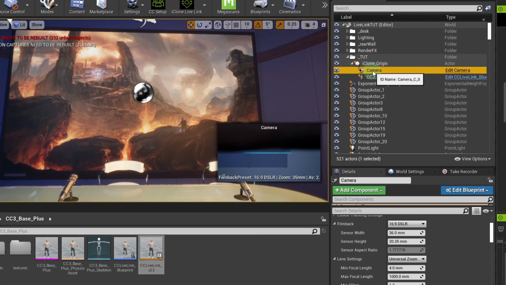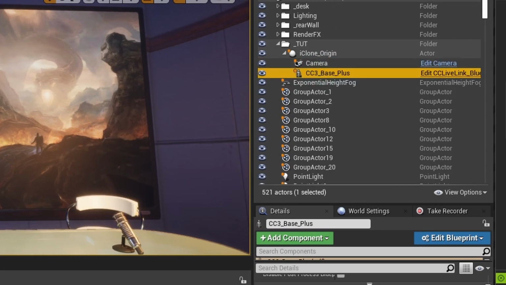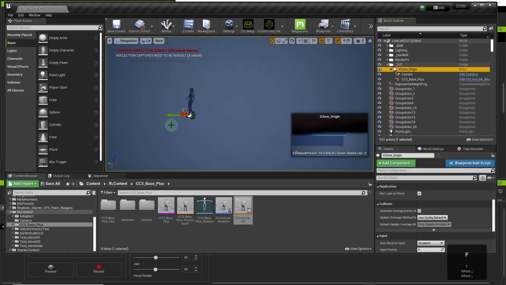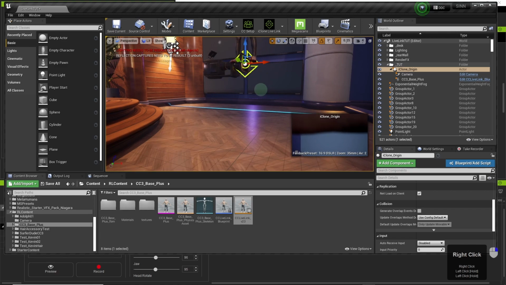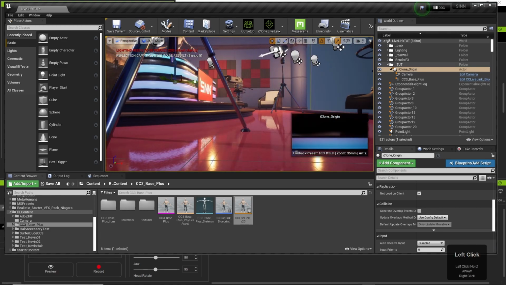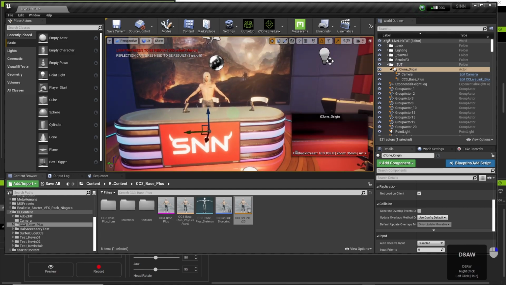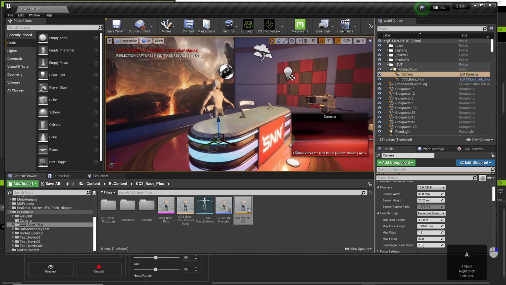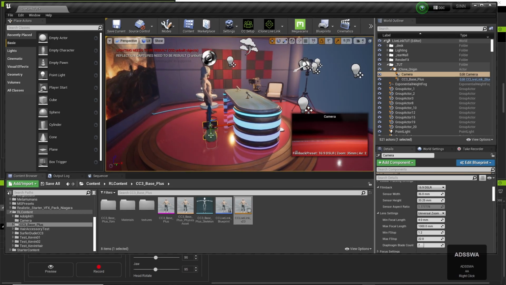Okay, now we're in Unreal and you can see that the camera and the character have come in under the iClone origin asset or node or whatever. So just moving the iClone origin around to the area that I wanted in this kind of virtual studio, and you can begin to see the possibilities that may arise out of doing this workflow. This virtual production set.